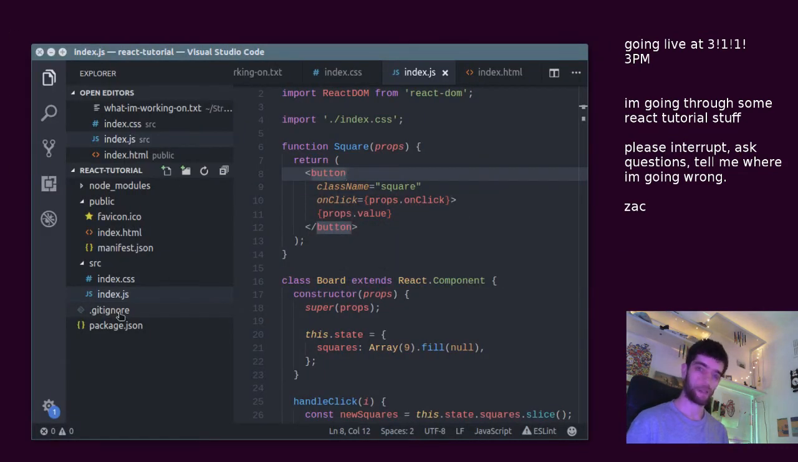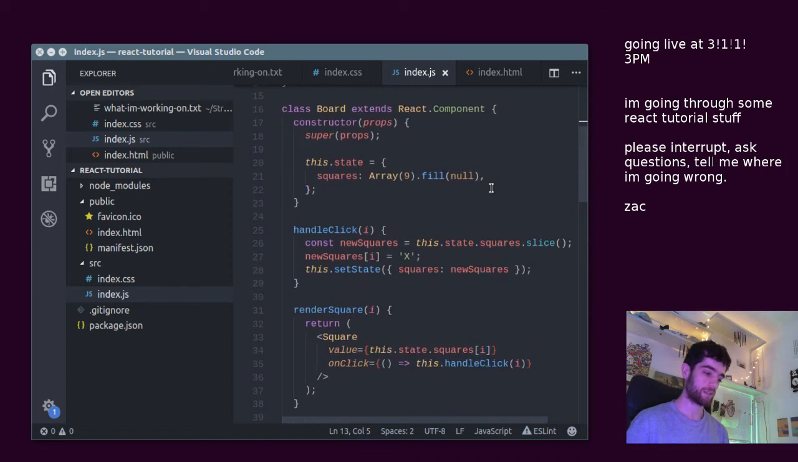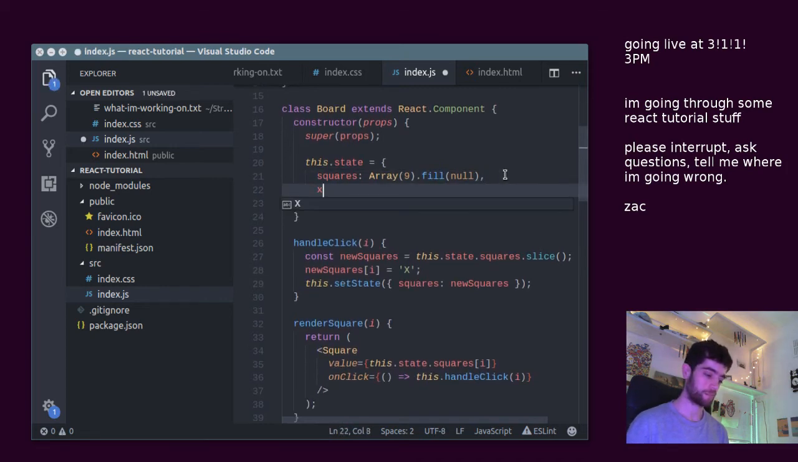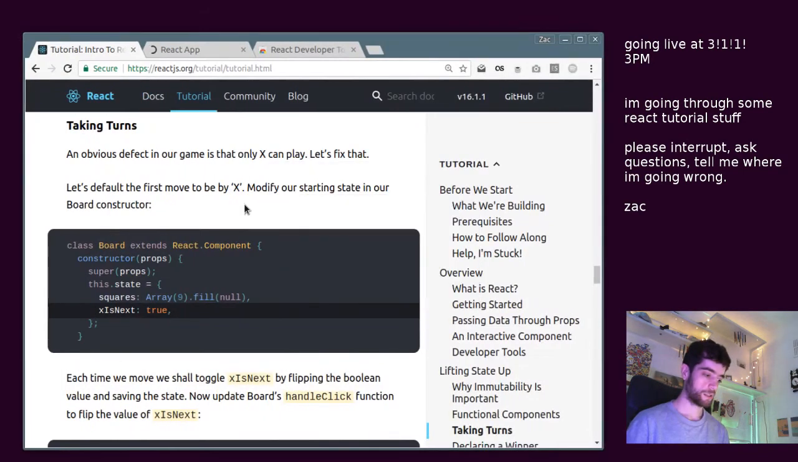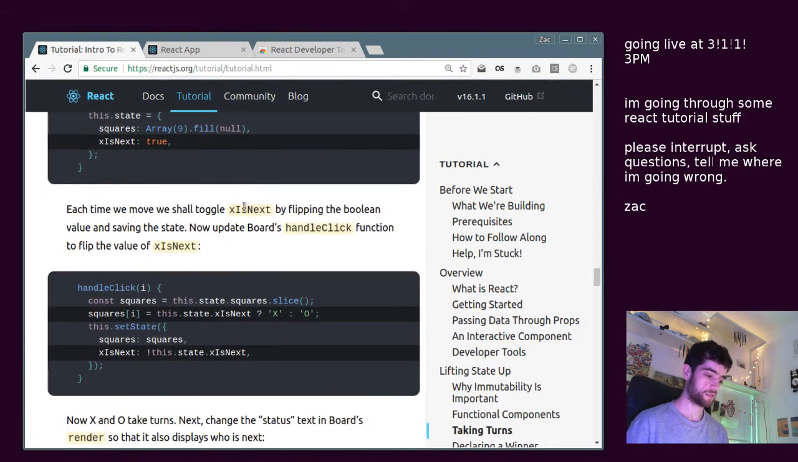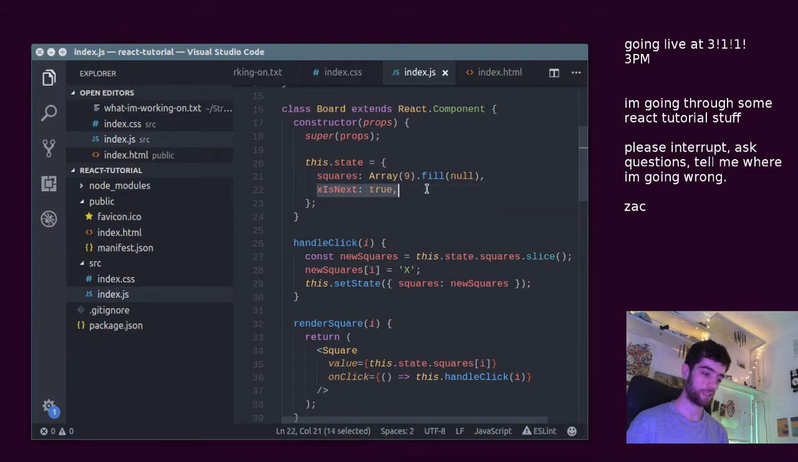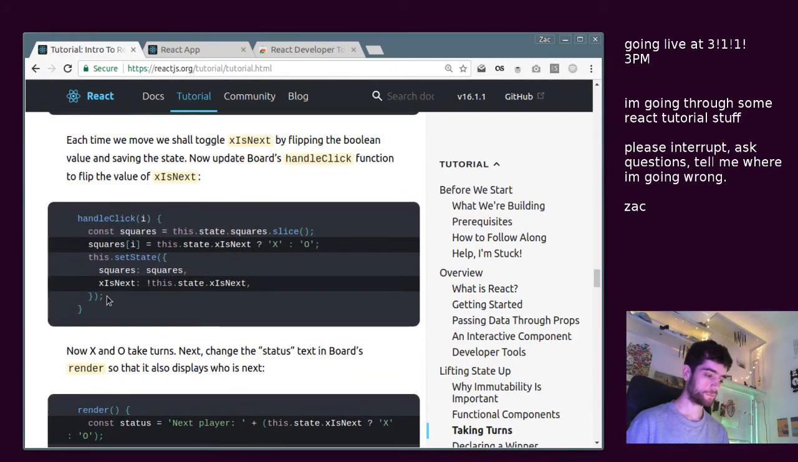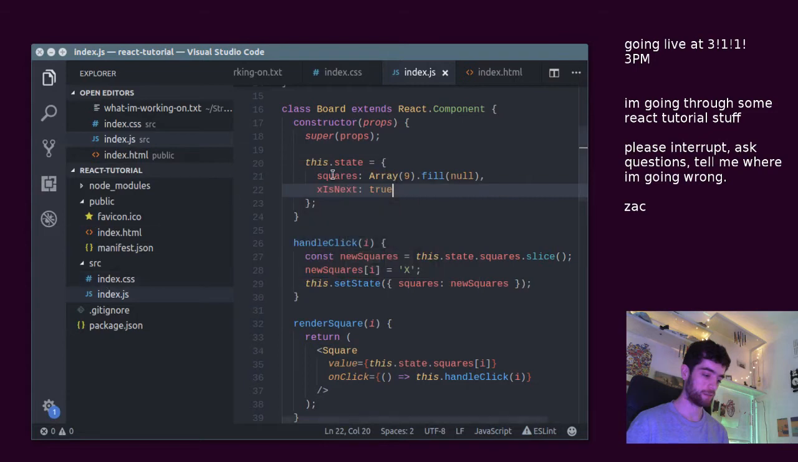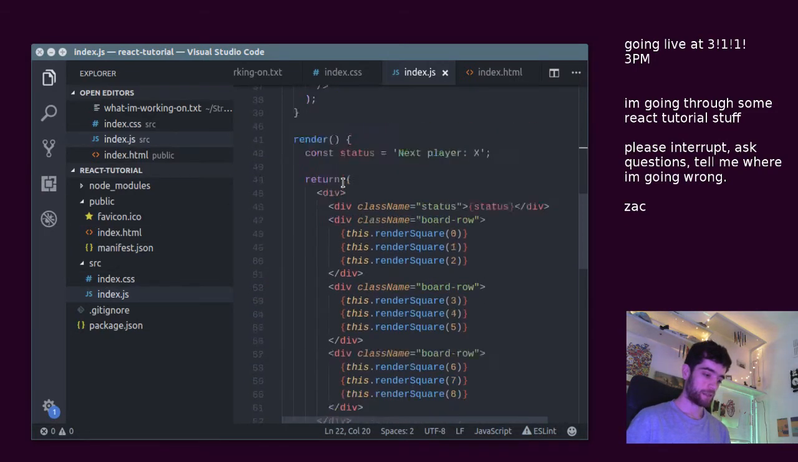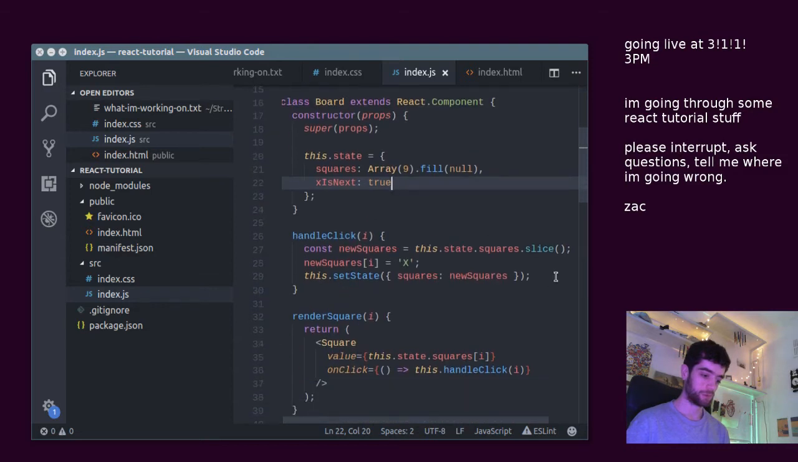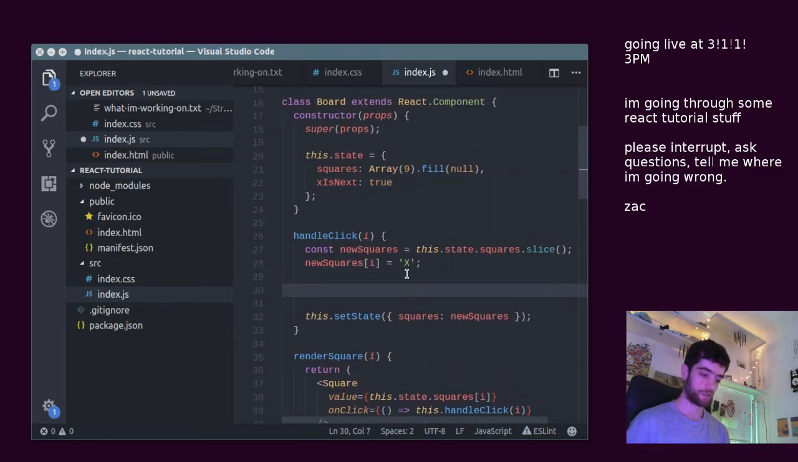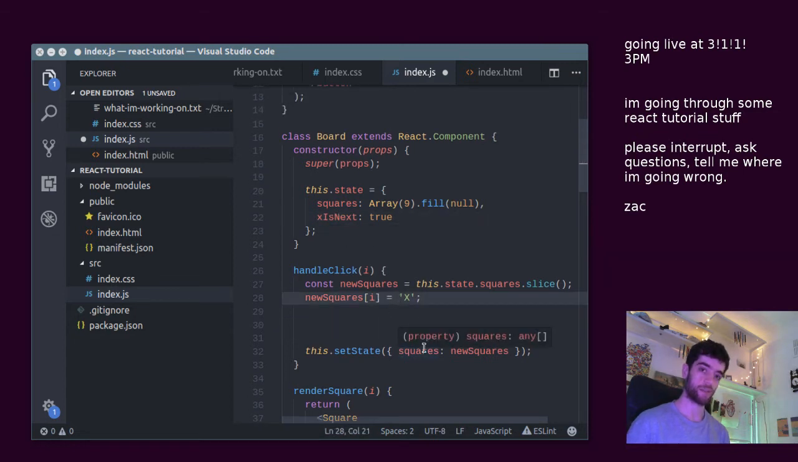So because it's tic-tac-toe, you take it in turns playing the game. Now we're gonna add some state to determine whose turn it is. So X is next. So the first move will be whoever is X. So we're gonna define at the board level this X is next value. Okay, and then every time we click, we're gonna look at this and decide whether or not it's gonna be X or O. We can use a ternary if statement.